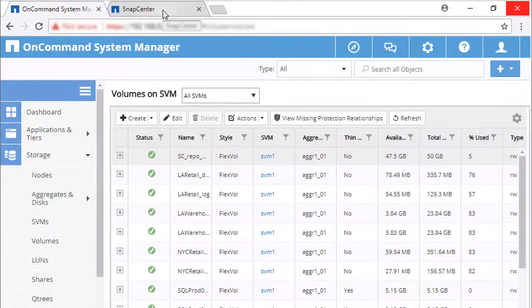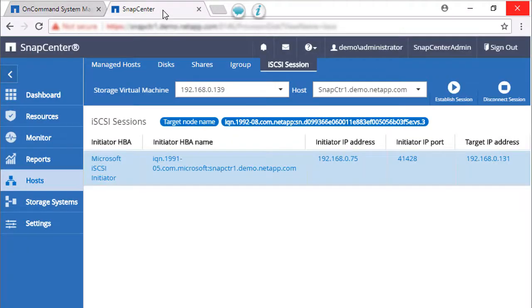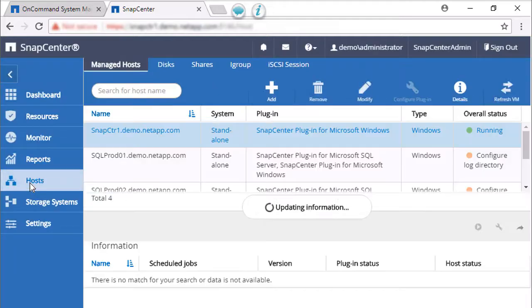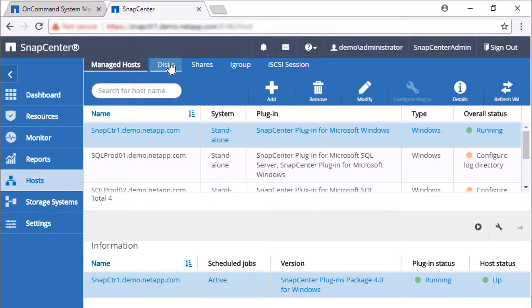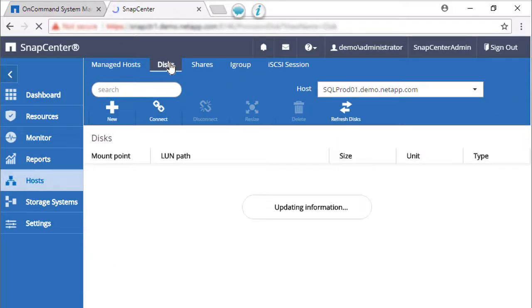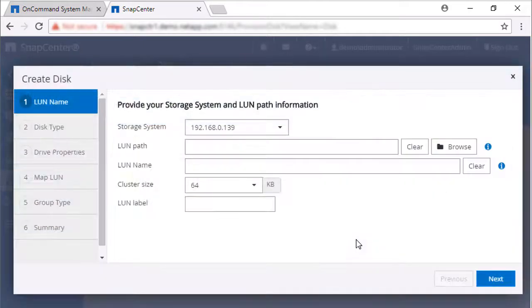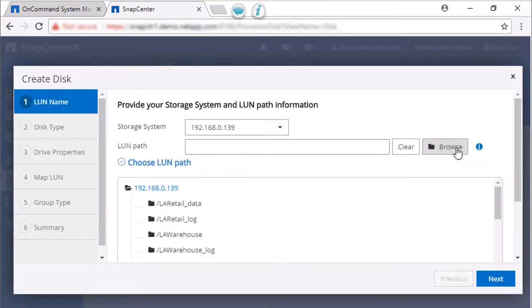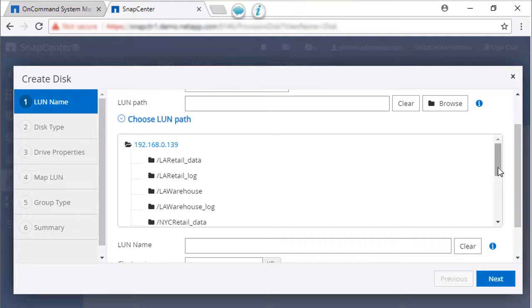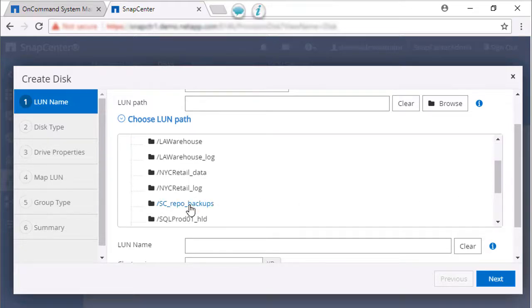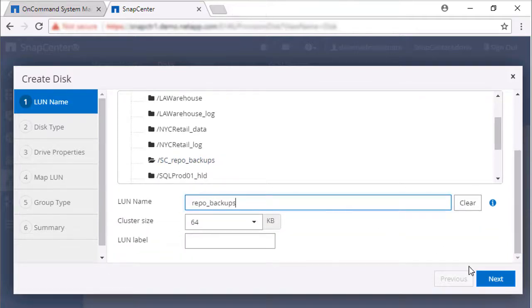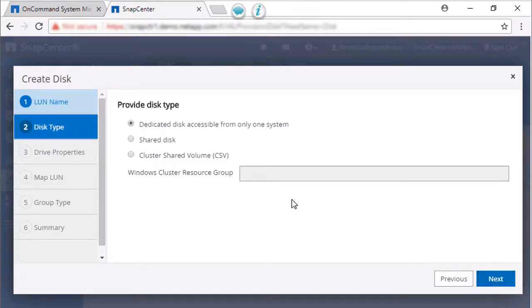We've created a volume for the repository backups, and now we're going to use the SnapCenter GUI to create a disk on that volume. Click on the Host tab, click on Disks, and click New. Choose the storage system where we created the volume for storing the backups. Click Browse to locate the LUN path and select it from the list. Enter a meaningful name for the LUN and click Next. For the disk type, choose Dedicated Disk and click Next.